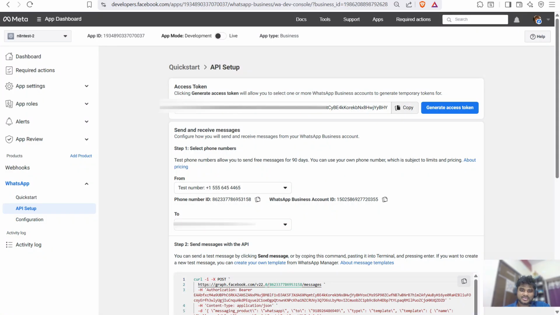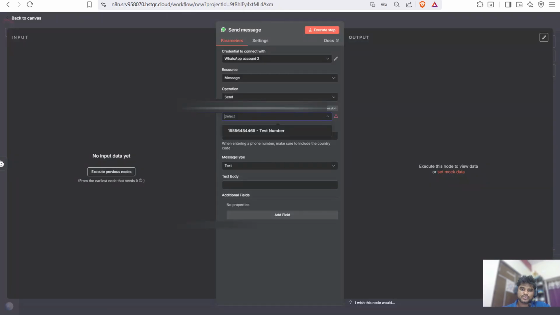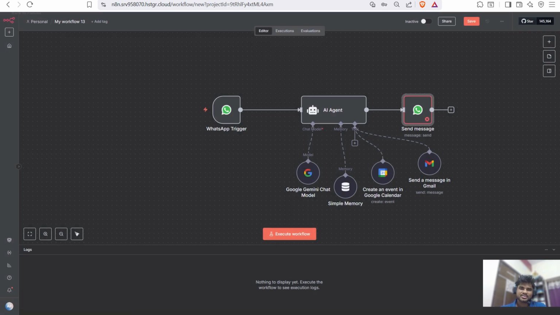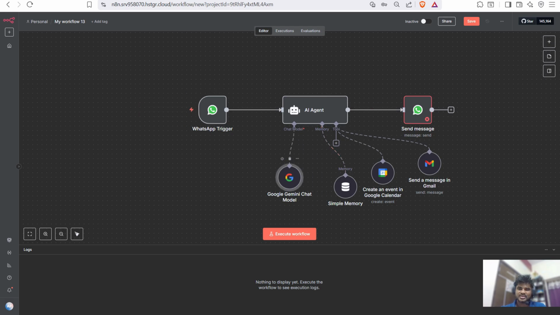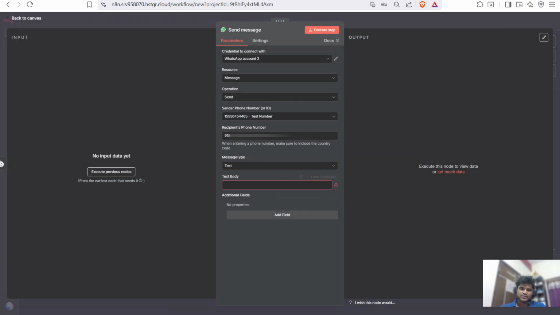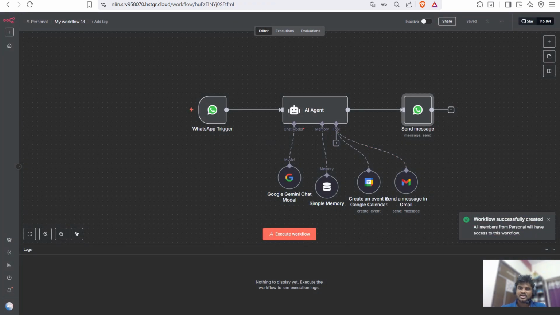Now you need to just select the test number. That means this is the number 555 645 445, and you need to add the recipient phone number. That means that is my own number with the country code. So you need to put your number, and next our agent is ready. Now we will check whether it is working or not. So you need to provide a text body. So as of now I will just add how can I assist you. So that's it. Next I will click on save.